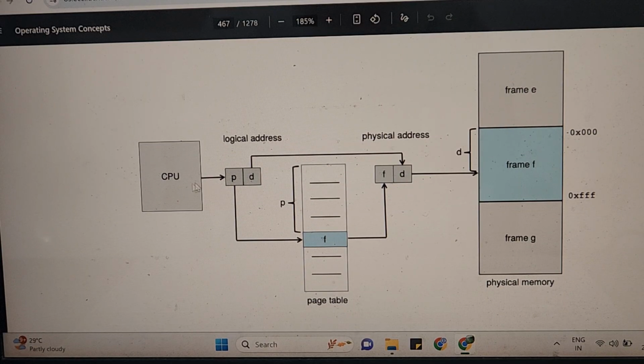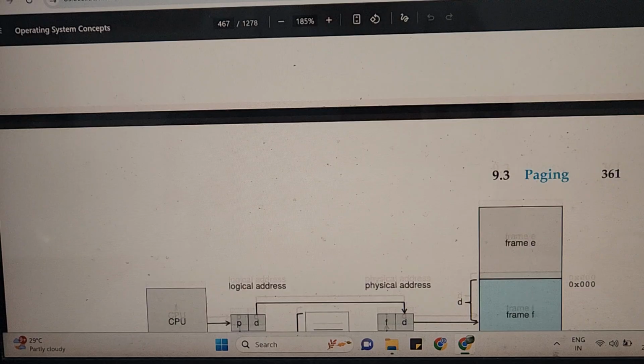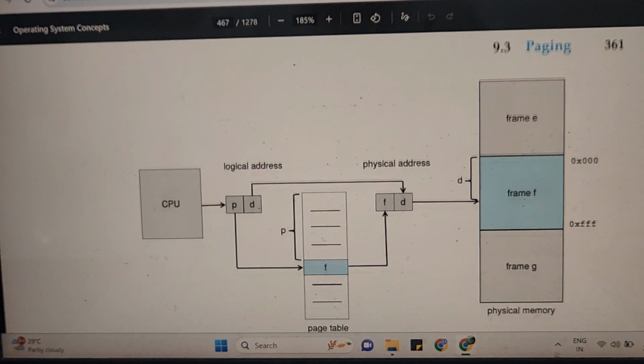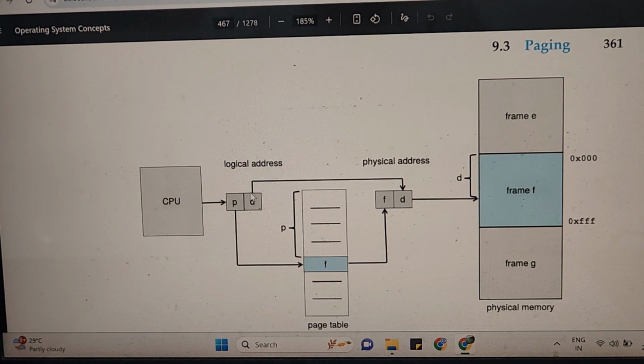What happens is your CPU first takes the logical address. The logical address is made up of the page number and the page offset. If you see here, there's the page number and the page offset. Page number obviously refers to which page of the logical memory this data is stored in. Logical memory, as I told you, is divided into pages.